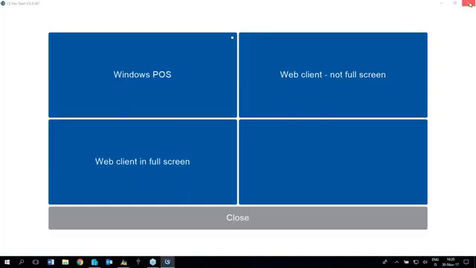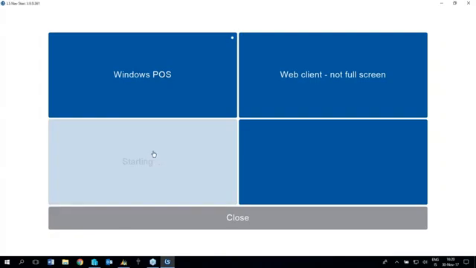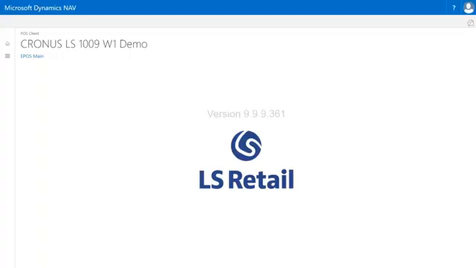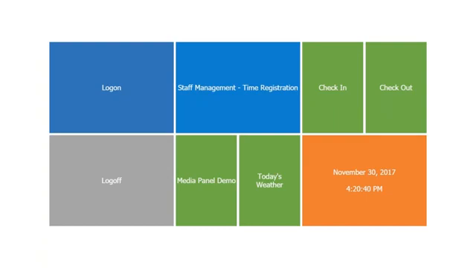I'm going to show you the web post in action. What I have here in front of me is our LSNav start, where I have configured a few buttons, and among them I'm going to start the web post now, first in full screen. I'm using the Chrome browser today with this web post, but we have tested it as well with Safari and Firefox.